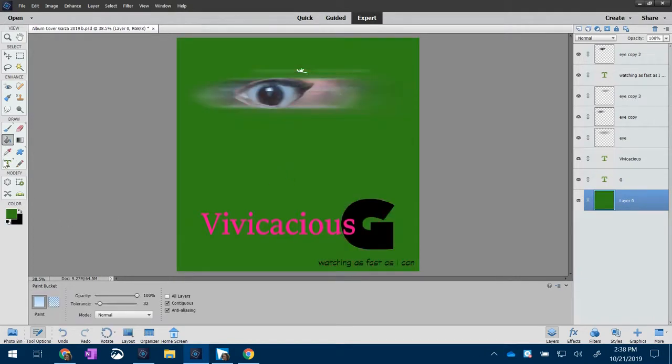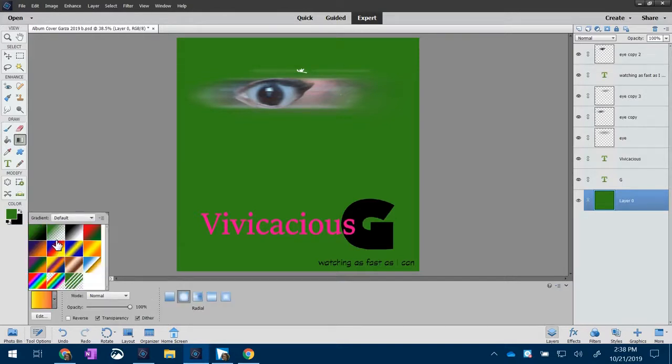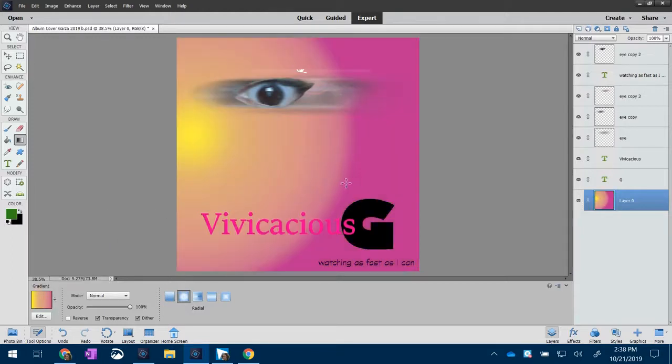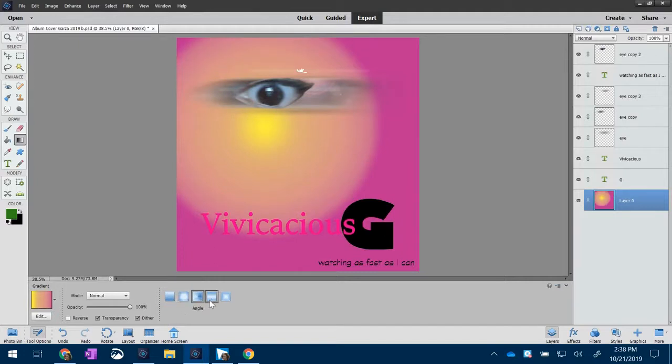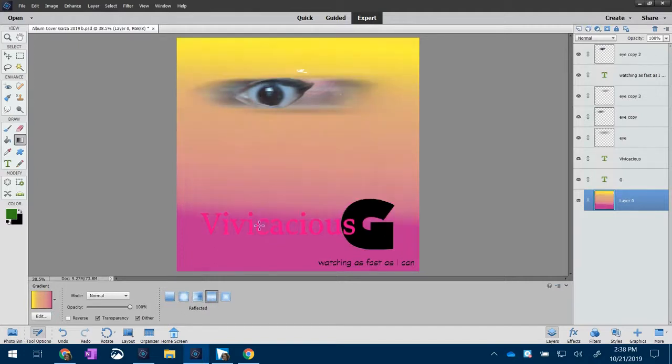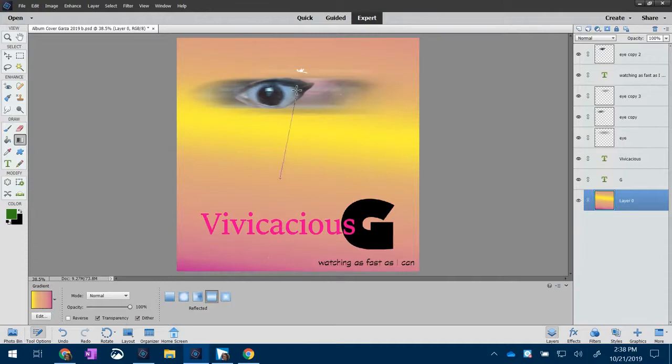It's okay. I could also do a gradient and mix any colors I want together for my gradients. There's a lot of different ones out here that you could choose. And just add a gradient. That'd be a little more interesting. And again, you have the different angles too of your gradients that you could add.